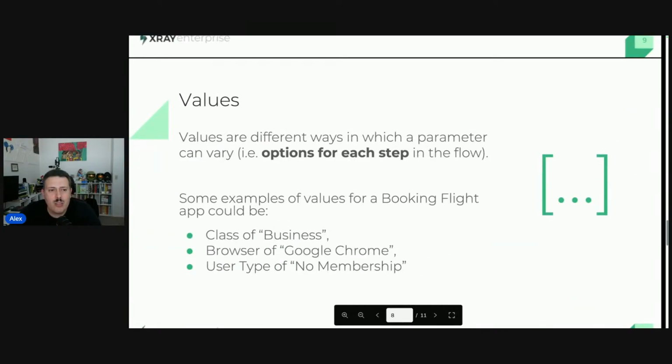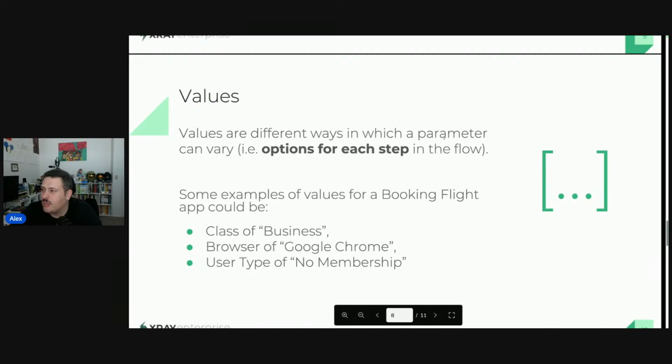And then we have values. The values are different ways in which the parameter can vary. So this is where the devil's in the details.